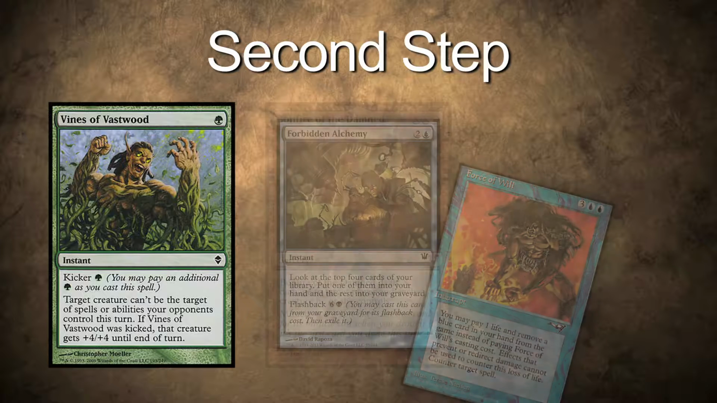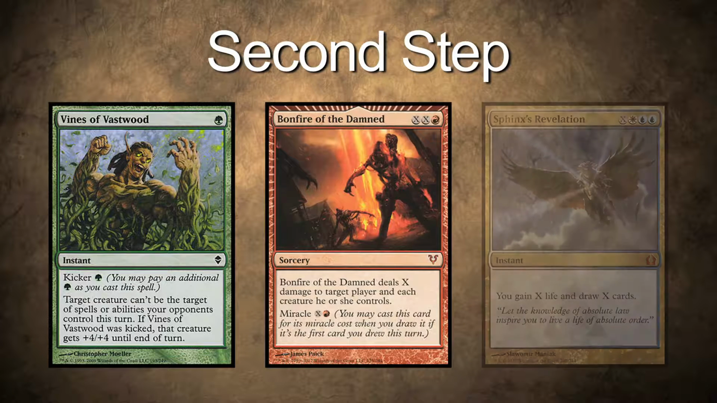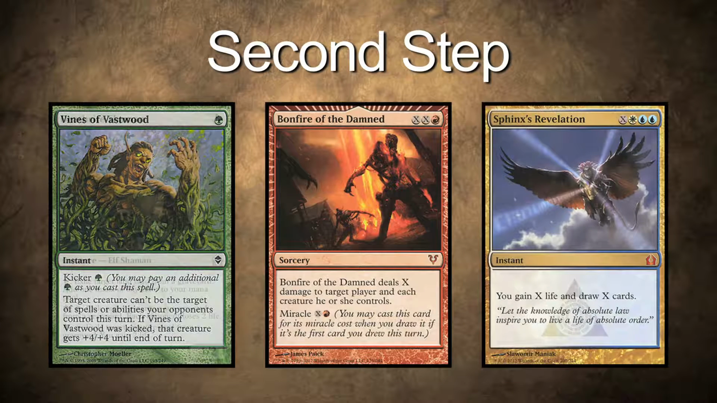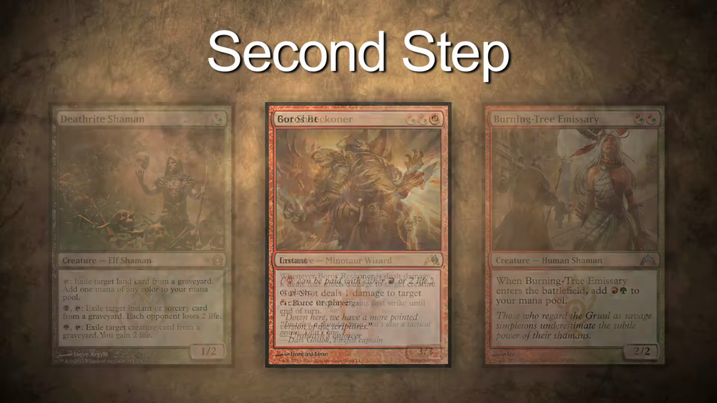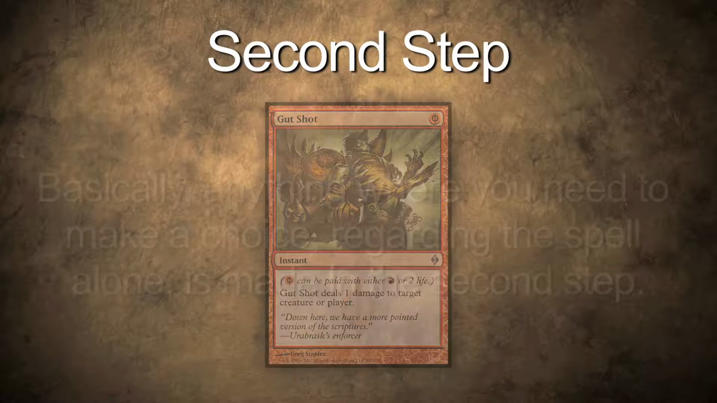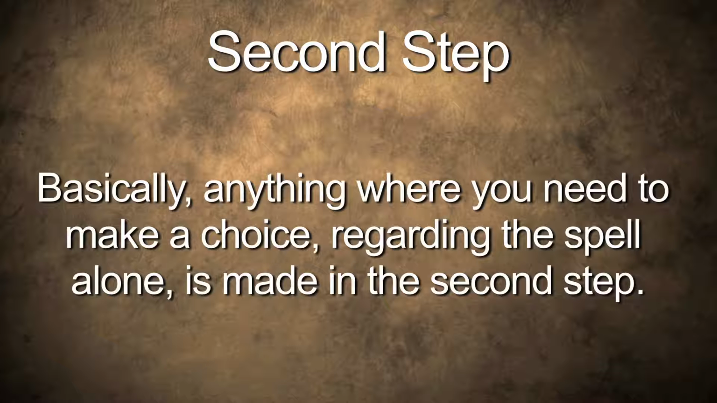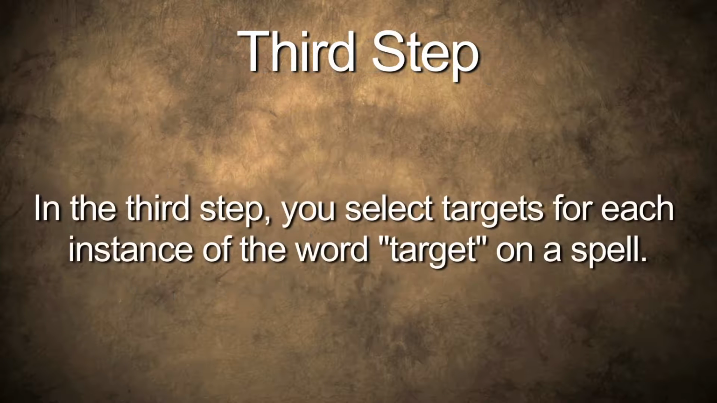We choose the value of X in spells like Bonfire of the Damned, or Sphinx's Revelation. We determine the colors for hybrid mana that we're going to be spending. Or maybe we determine that we're going to be paying 2 life or just paying whatever the mana color is for Phyrexian mana. Basically, anything where we need to make a choice regarding the spell alone is made in the second step.